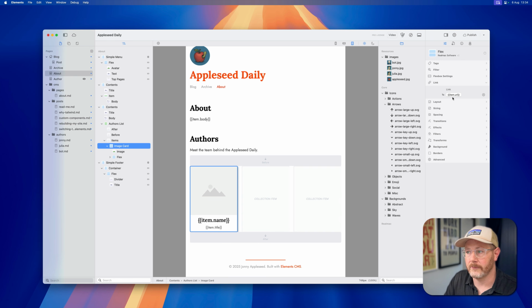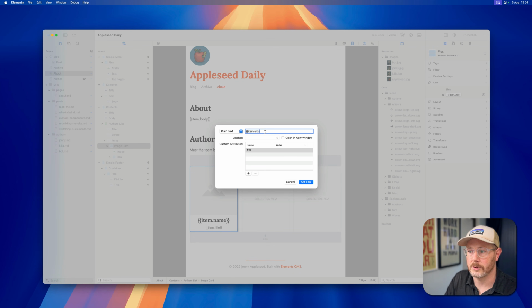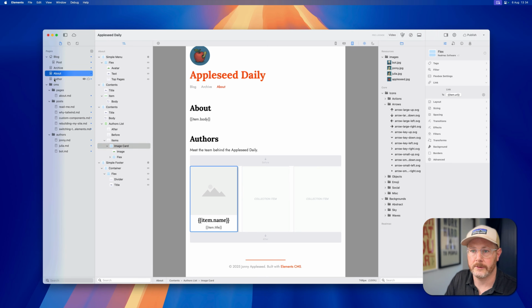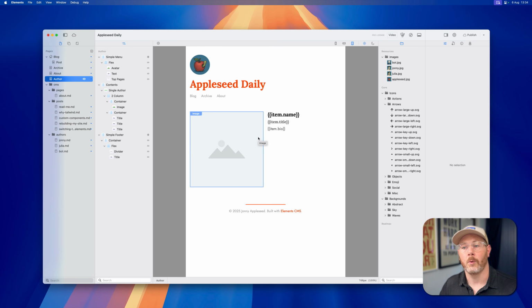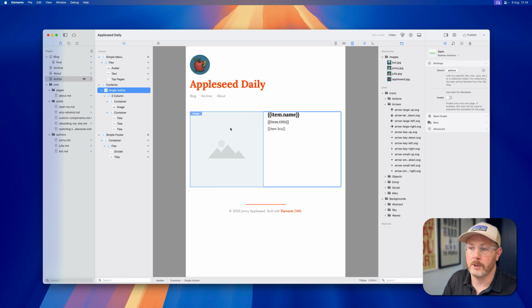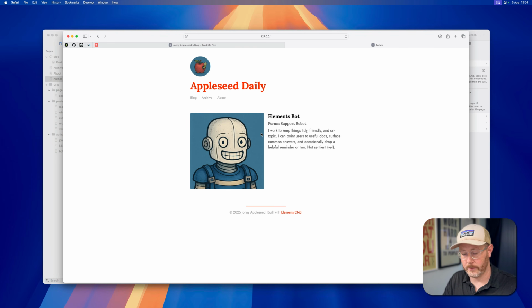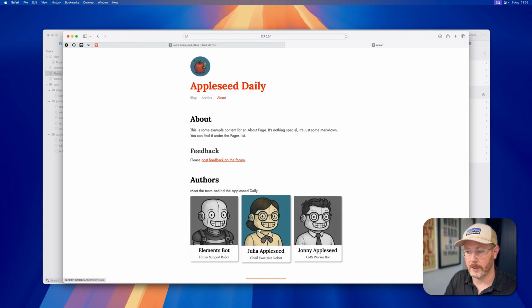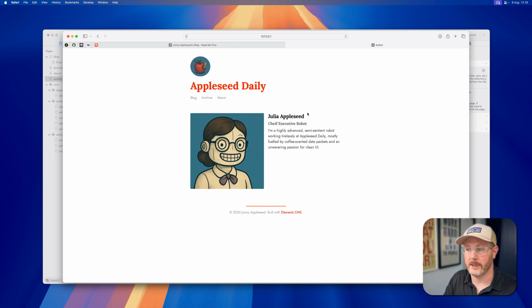Then on the image card flex here, you'll see we're using the item.url, and that is taking us to this individual author page. Once again, hopefully you're getting the idea here. We're using a single item component, and we're using data for this single author to output whatever we want on the page. As you can see, we get the image, the author name, their title, and their bio. If I go back to about and click on Julia, you'll see Julia's information gets added to the page. And again with Johnny.